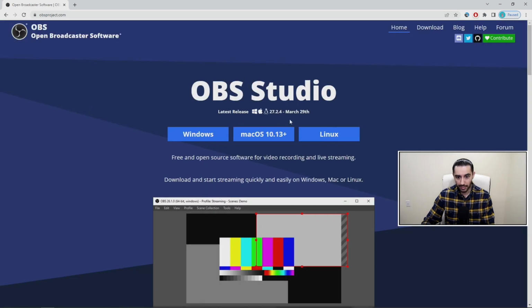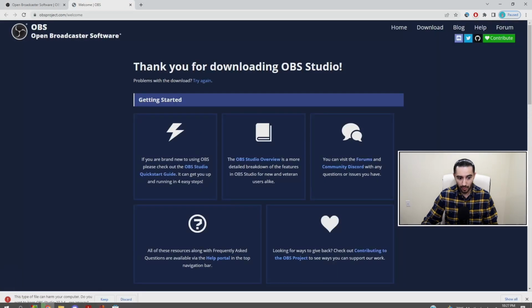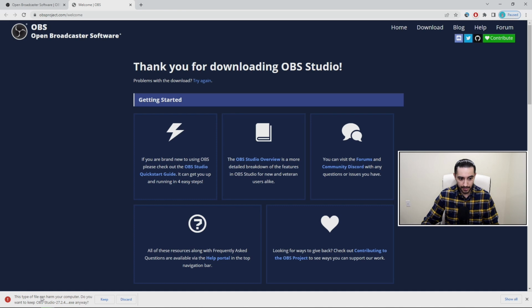Okay. Now in here, the OBS Studio is available for both Windows and Mac and Linux. So depending on what system you have, obviously you're going to want to click on the right button. And you might get this warning saying this type of file may harm your computer because it's an executable. Do you want to keep that file? Just say keep. And then you can go ahead and click on the executable. If it doesn't show up in your taskbar, it should be in your downloads folder. So just go and look there.